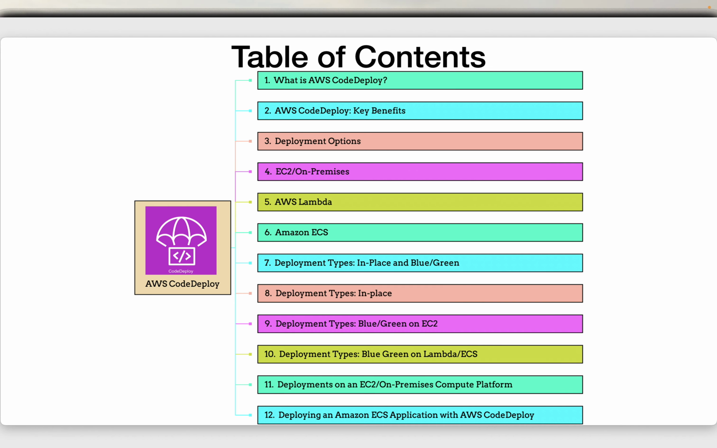So this lecture will contain all these topics. What is AWS CodeDeploy? AWS CodeDeploy key benefits, deployment options, EC2 on-premises deployment, AWS Lambda deployment, Amazon ECS deployment, deployment types, in-place and blue-green, in deployment type in-place, then blue-green on EC2, blue-green on Lambda and ECS, deployments on EC2 on-premises compute platform, and deploying on Amazon ECS application with CodeDeploy.